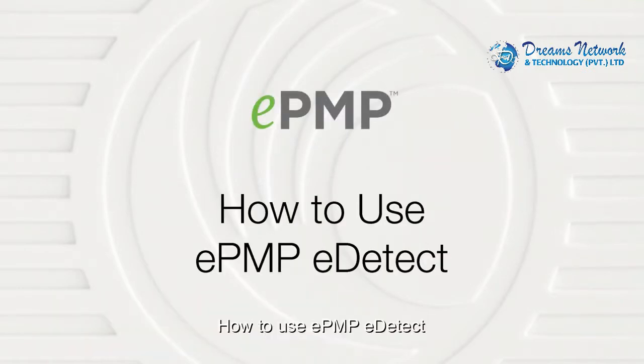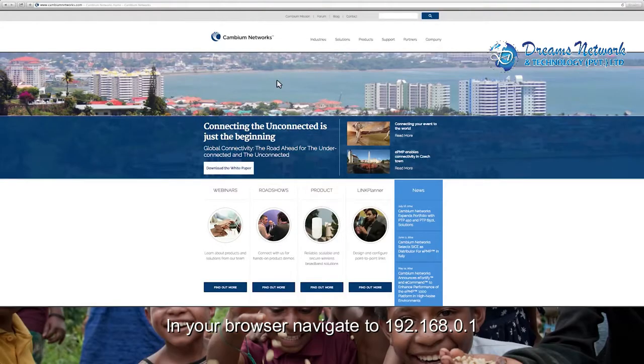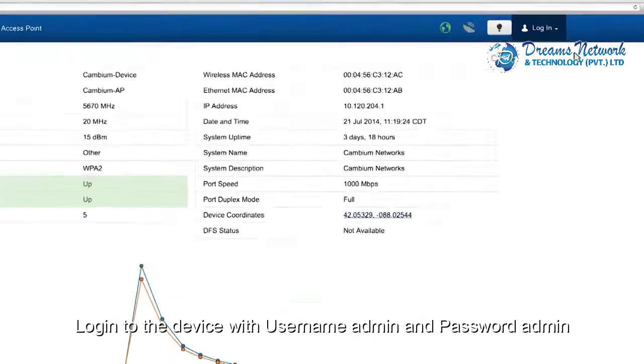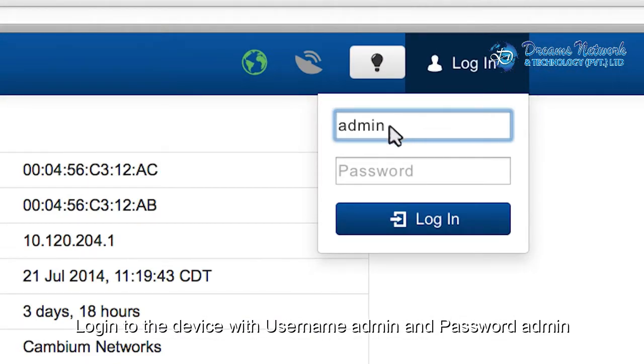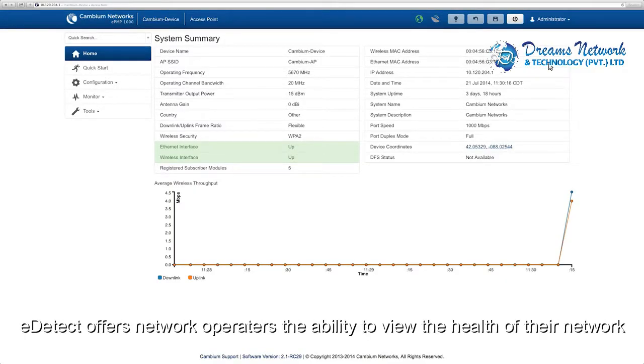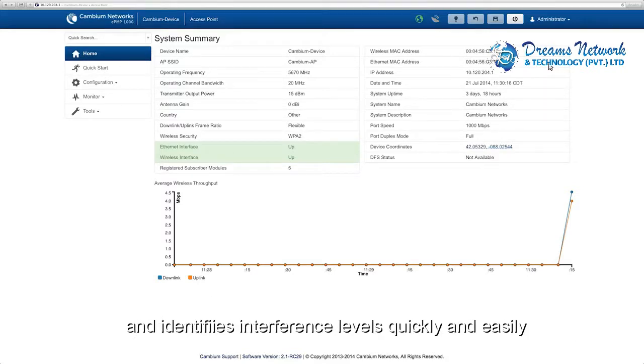How to use ePMP eDetect. In your browser, navigate to 192.168.0.1. Log into the device with username admin and password admin. eDetect offers network operators the ability to view the health of their network and identify interference levels quickly and easily.